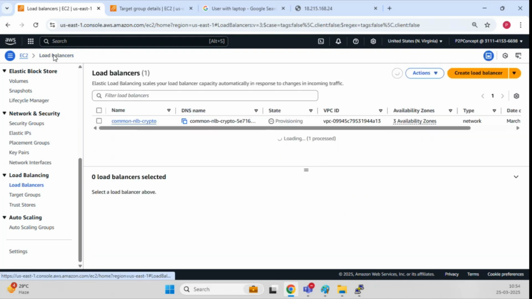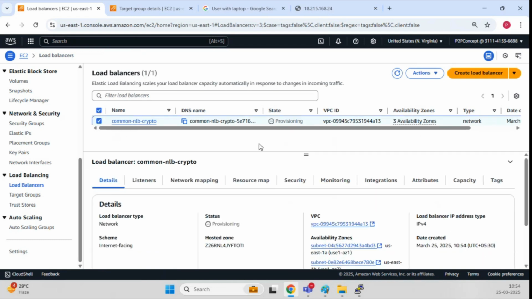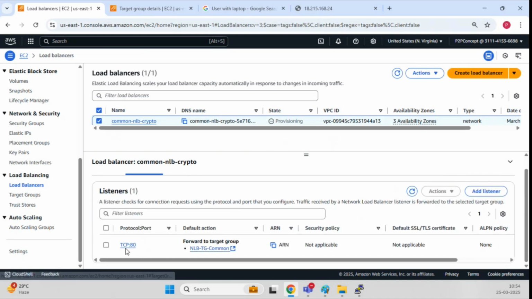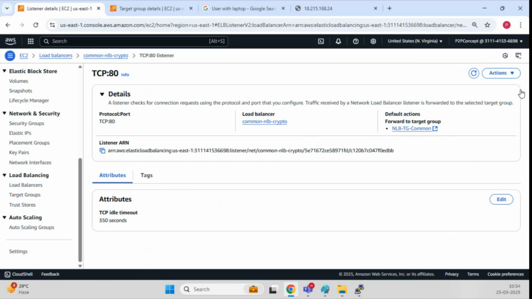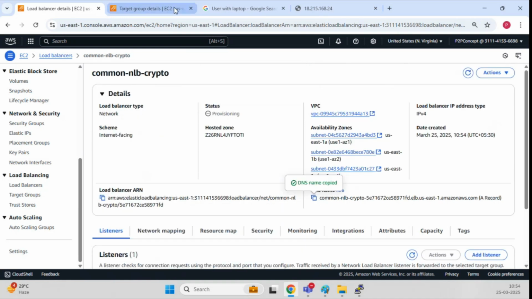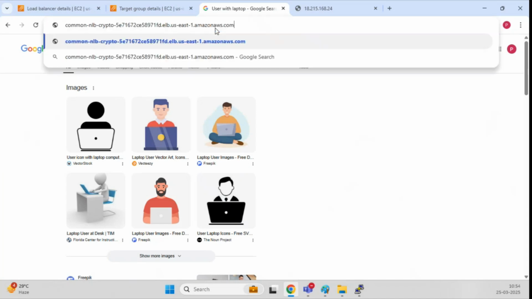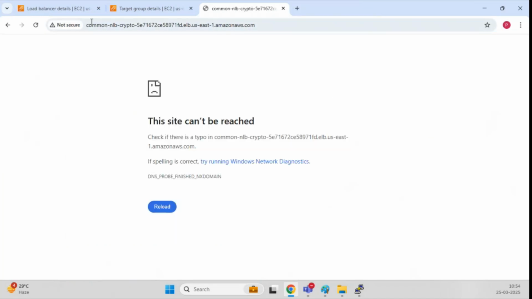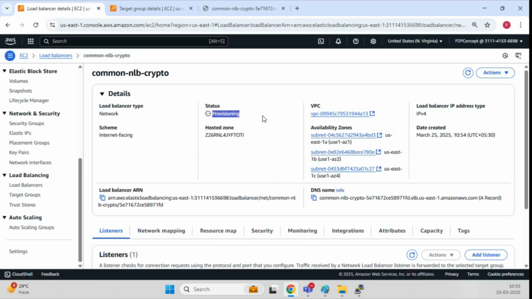So here we have this network load balancer which got created. We are able to see this is our load balancer. This is our listener. Now we have this particular DNS name. I'll paste this and press enter. At this moment of time, this site can't be reached. Why? The reason is it is still in the provisioning state.